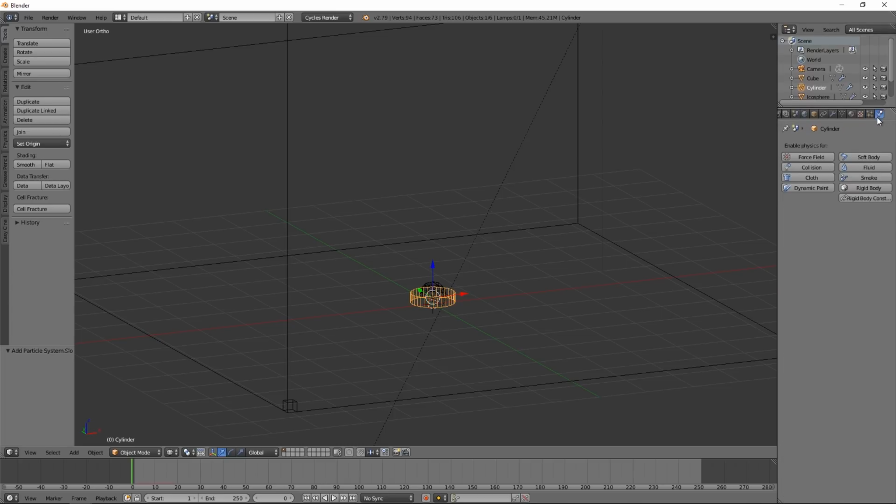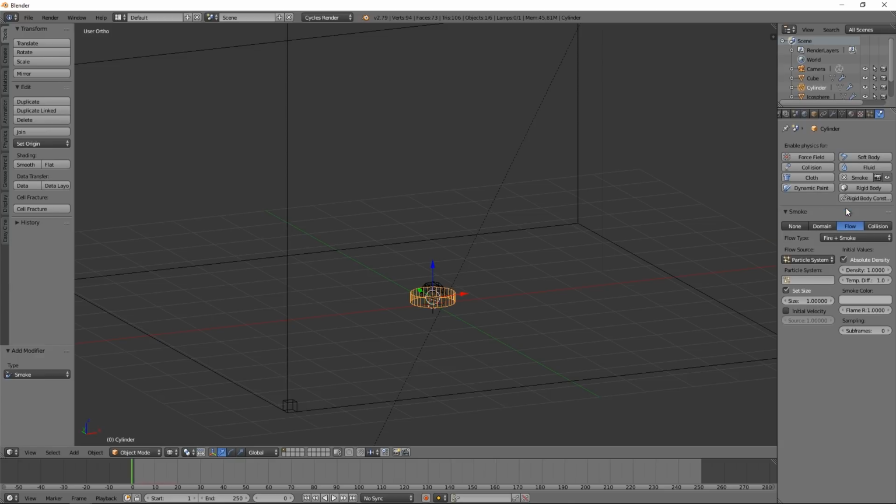Then we'll go over to the physics panel, edit as a flow, again particle system, fire and smoke. Select the particle system, now set size, initial velocity. In this case we want to set it not as high as the previous one, so roughly 0.25. Here I'm going to increase the sampling, roughly about 2 or 3. These ones aren't moving too fast, so we shouldn't need too many subframes for that.